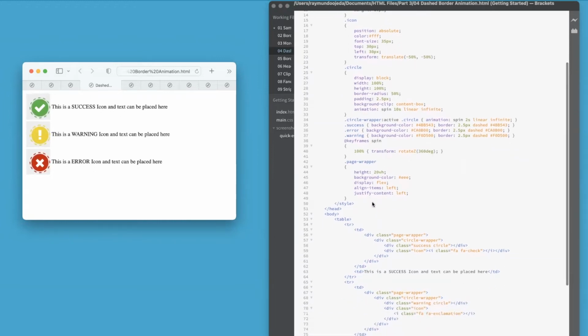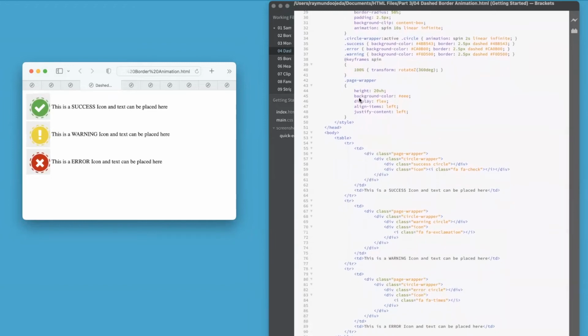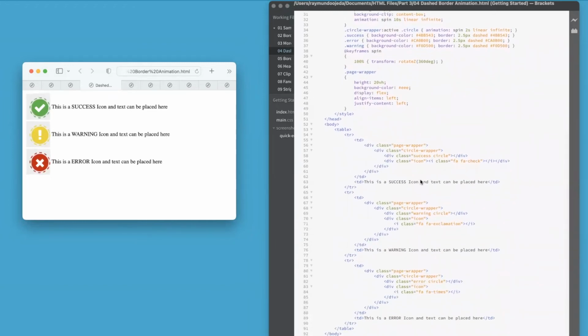Then you have your page wrapper for the whole thing, and here they are now. This is a table with 3 rows, 1, 2, and 3, and you have your page wrapper. Inside of it, you got your circle. You have a success. In this case, you have a warning, and in this case, you have an error. That changes, and you have your icons for each one.